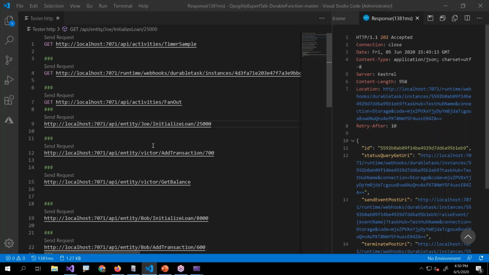I can say, Joe, I would like to add a transaction. And I'm going to withdraw 1,200. Now, folks, I hard-coded everything to be a repayment. You can fork this from GitHub and make those changes yourself. But right now, it's adding a transaction of 1,200. It's now making a transaction of 600.